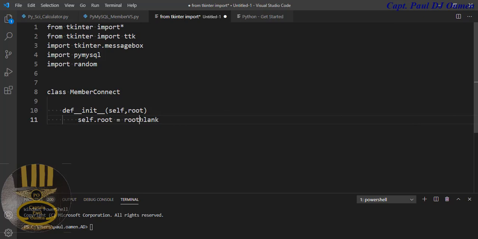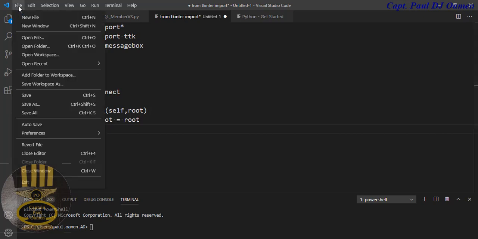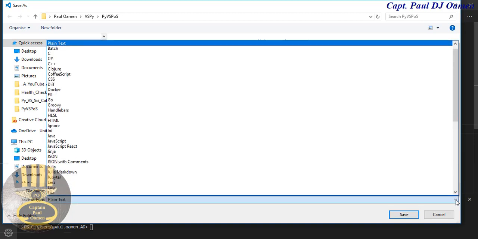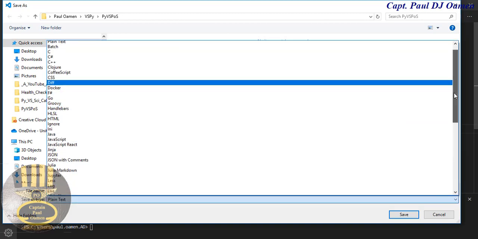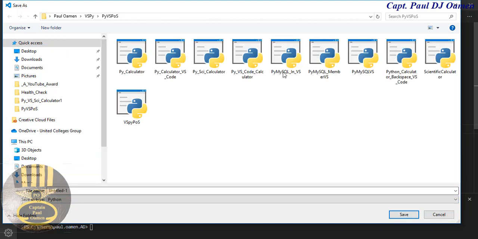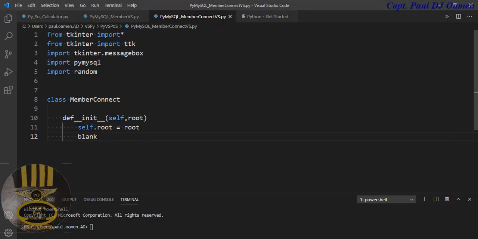Come on, blank space should be right underneath here. I think I should save this first. Let me save it so that I can let the system know the type of application I'm using. Let's look for Python because it has to be saved first. Now I'm just going to select this, or maybe select this one. Members. Let's enter member connect. Member connect VS. VS stands for Visual Studio. So click on save. So that is fine. Now I can do something proper.